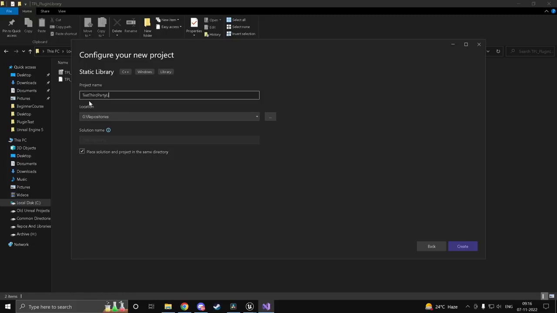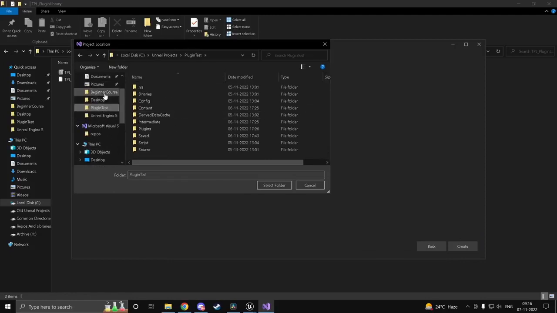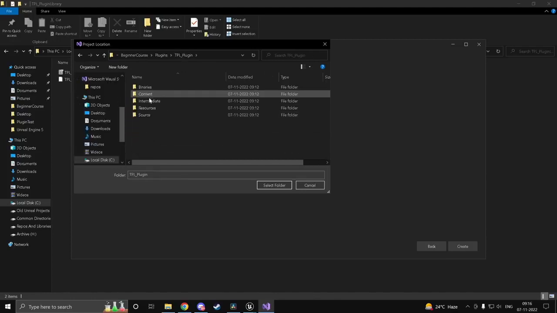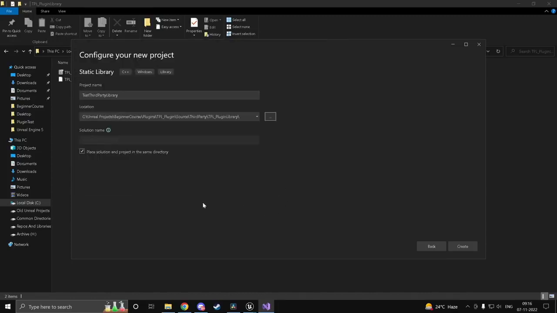So, test third party library. We'll create it under a G repositories, or rather we'll just select our solution folder. So we'll go ahead and select our beginner course, head into the plugins folder, TPL plugin, source, third party TPL plugin library, select this folder, and what we can do here is check place solution and project in the same directory. So we would have all those project files as they appeared in the example. So go ahead and press create.